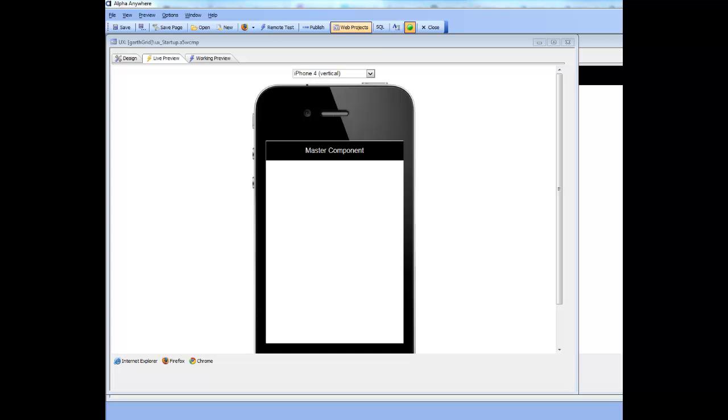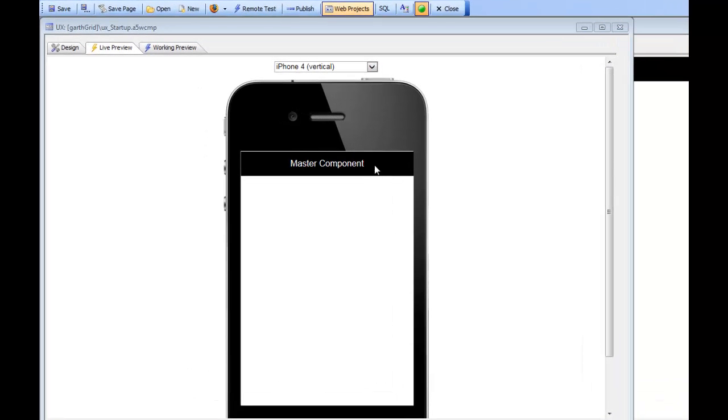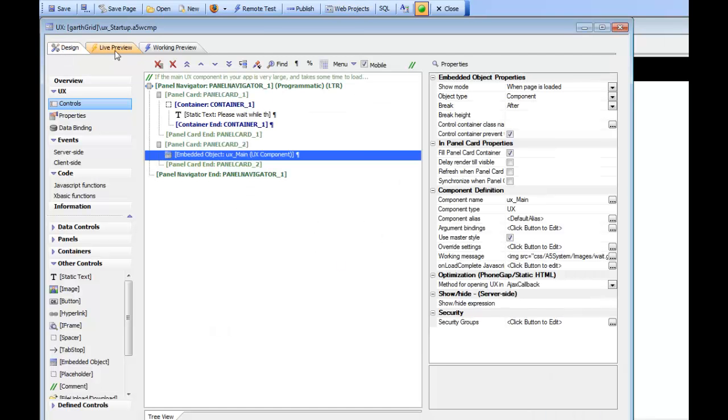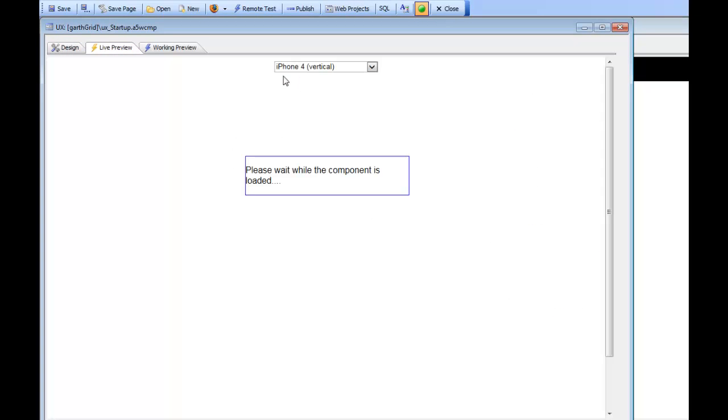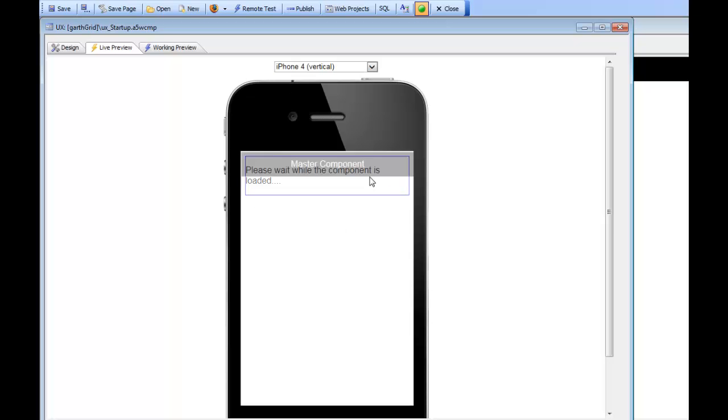In some mobile applications, your master UX component may be quite large and therefore will take some time to load, and so you might want to display a custom wait message while the master component is loading. So you can see here the master component, which is just a stub component, is being displayed, but when we run this, you can see that initially we have a wait message, and then when the master component has finished loading in the background, it then comes to the fore and replaces the wait message.